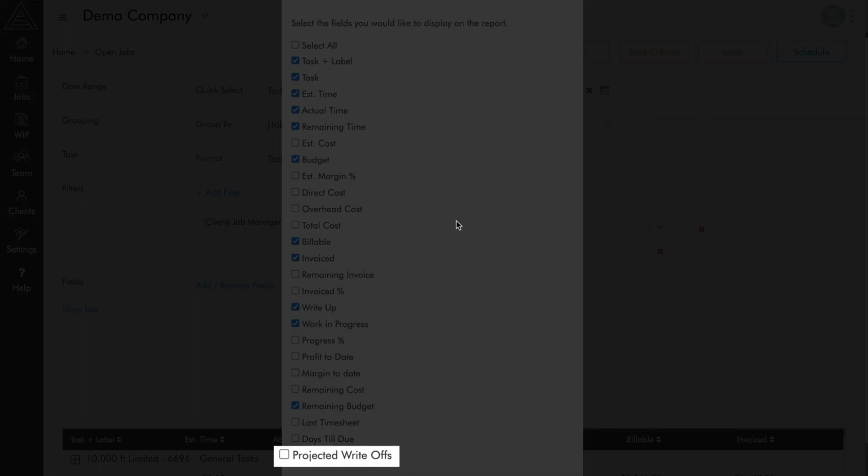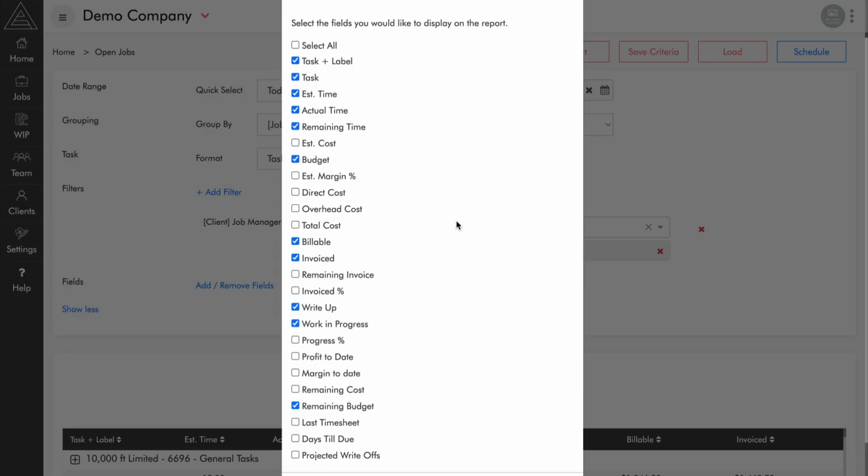Projected write-offs is an advanced metric to be using as it does require accurate budgets to be entered and discipline around completing tasks. Because of this, by default, it is turned off, but if you do have excellent data in your practice, this is a great metric to be using to really understand which jobs are at risk. But if that's a bit much to ask, remaining time and remaining budget are still excellent metrics to be using to identify which jobs are at risk.